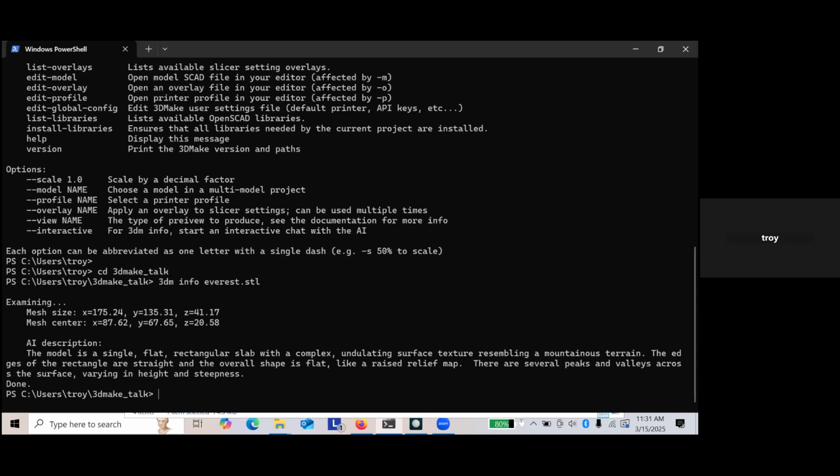PS C:\users\troy\3DMake talk grader. So we're back in the regular command line here, and it gave a description of the model. At first it tells you the size of the model in three dimensions, and I'll talk a little bit more about the coordinate system later. It also tells you the center of the model, and that can be useful for certain advanced operations that you might want to do. And then there's the AI description. I can say from being able to see the model that the description is very accurate. It's an undulating surface that's cut to be a rectangle, and on the top it undulates and has different peaks and valleys in it.